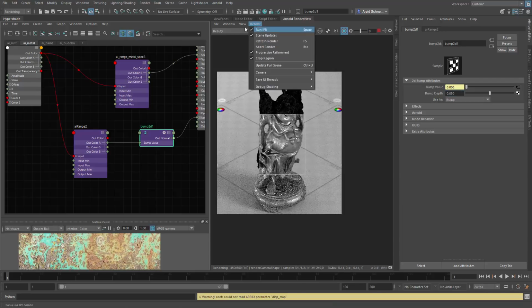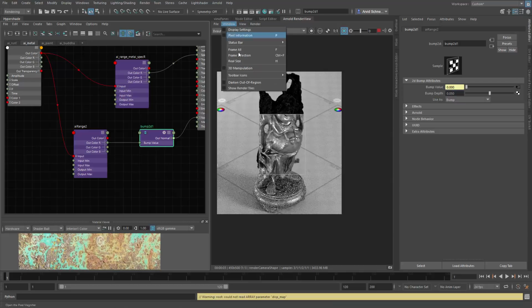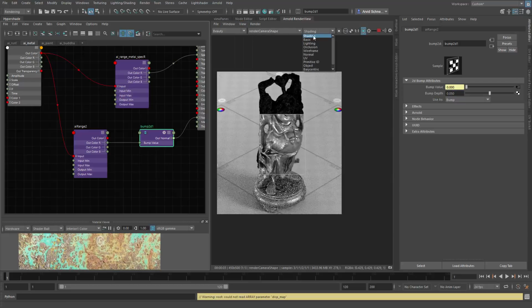Can we actually see the view, toolbar icons, debug? Is it actually writing to normal? I'm not sure, I don't think so.